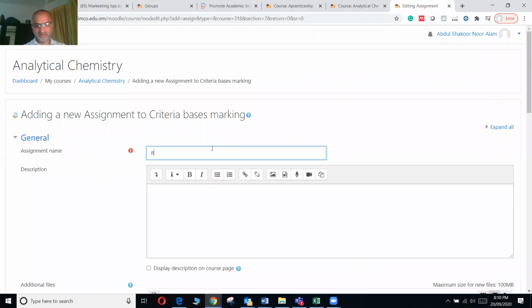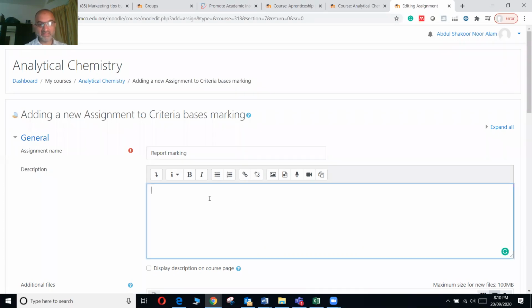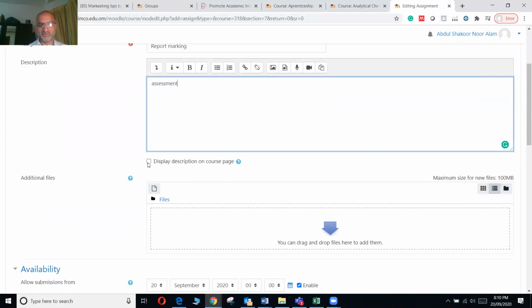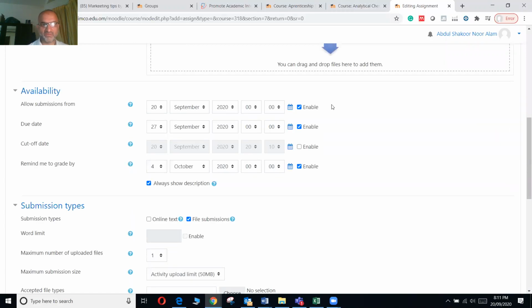When I add assignment, here I can write report or whatever assessment or marking, report marking. Down here you can add assessment or whatever you would like, so it will be displayed there. You can also add the file. Now here, allow submission, you can write October.